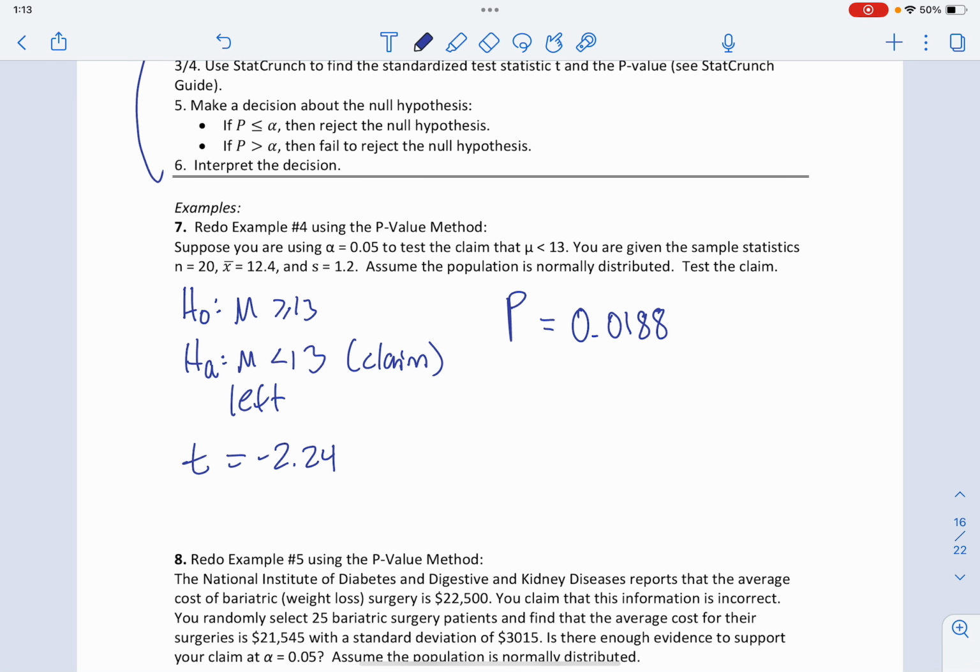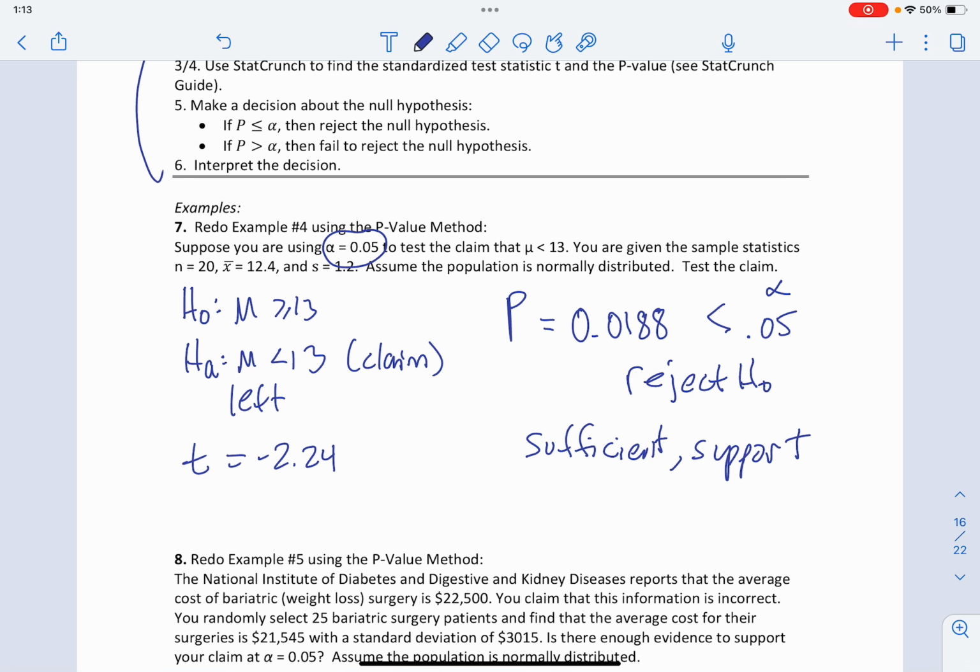0.0188. And now remember how p-value methods work. You compare that to the alpha, 0.05. And notice here that that is less than 0.05, which is the alpha. Right? And anytime that p is less than alpha, that's when you reject H sub 0. Okay, and then our conclusion is the same as we did before. We rejected H sub 0, HA is the claim, so there is sufficient evidence to support the claim. I'm just giving you the keywords as I go through these.